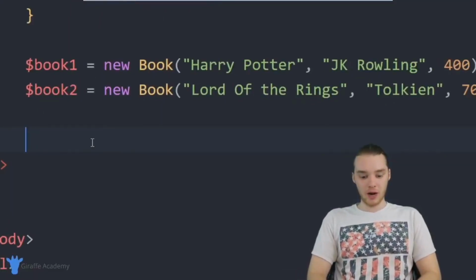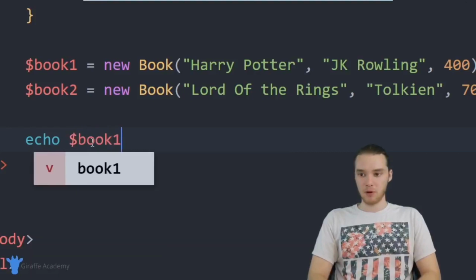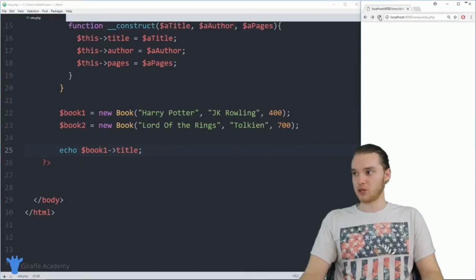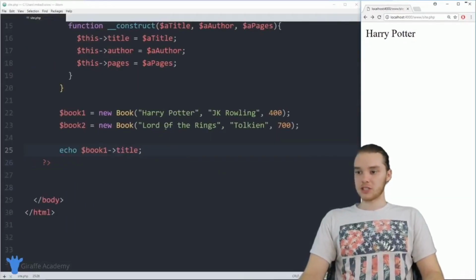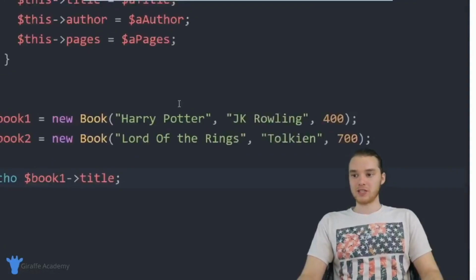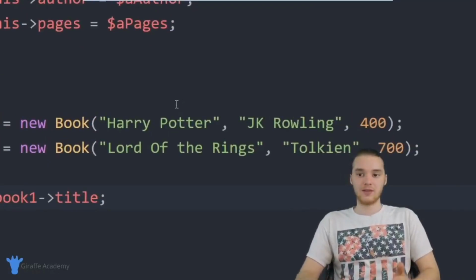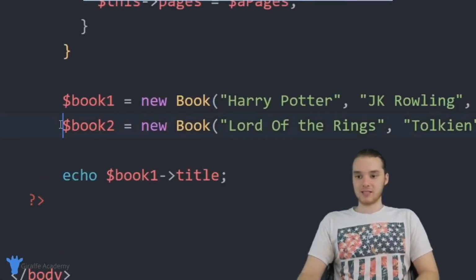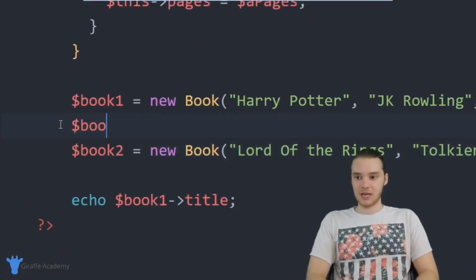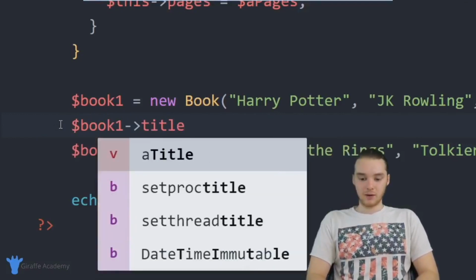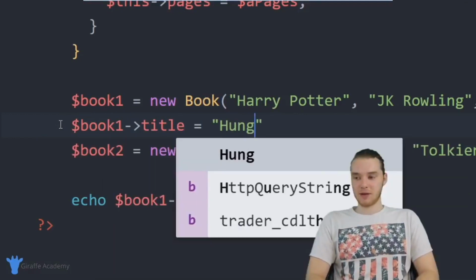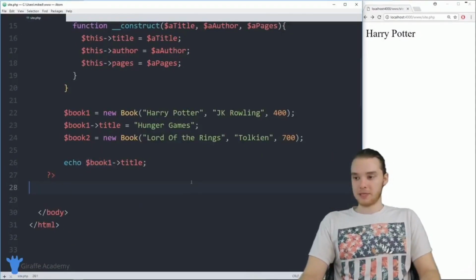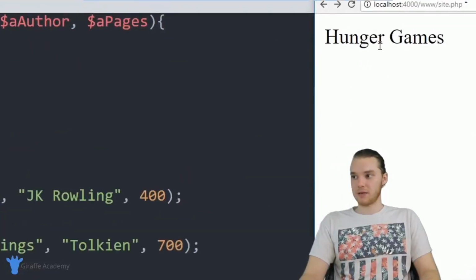All right, so I'm going to prove this to you guys. I'm going to come down here, and why don't we just echo out like book 1 title. So we're going to echo out the title of book 1, and we should get Harry Potter, so we do. So this is working exactly like it worked before. It's just way easier for us to create these objects. And the thing that's cool about this is I could still modify these values. So if I wanted to come over here, I could still say like book 1 title is equal to, and I could give this a different value. So we can make this like Hunger Games or something. And now the book 1's title is going to be updated. So instead of being Harry Potter, it's going to be Hunger Games.